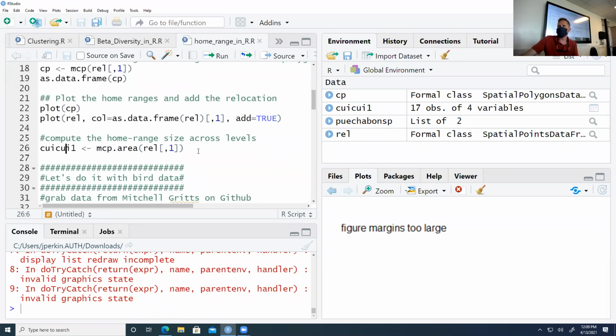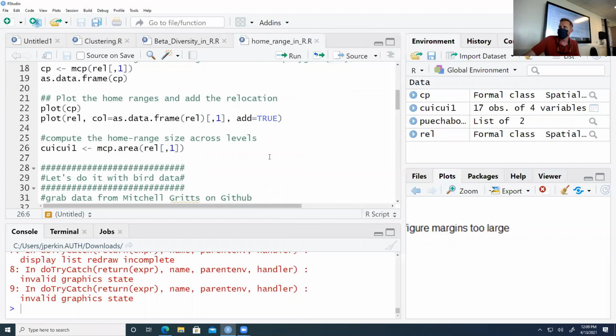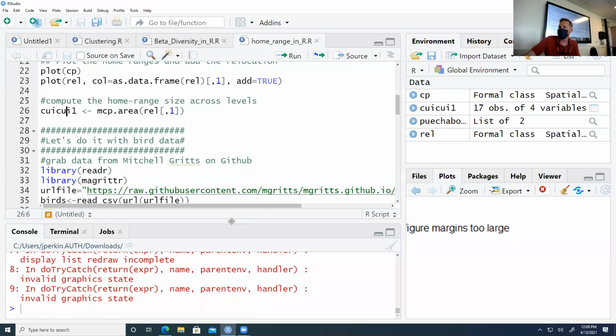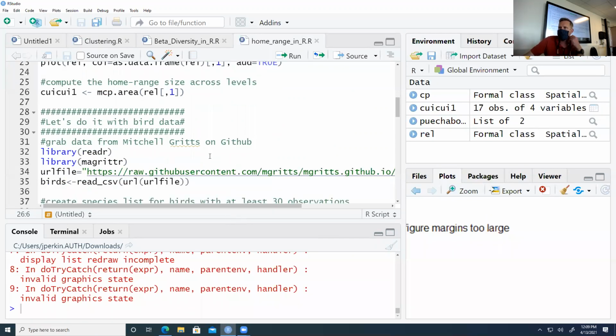So that's just scratching the surface of what you might be able to do with home range estimations. That's mostly focusing on this idea of the minimum convex polygon. But I wanted to show you how to do it starting with just raw XY data.